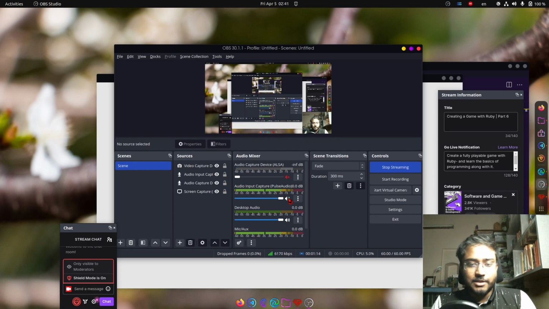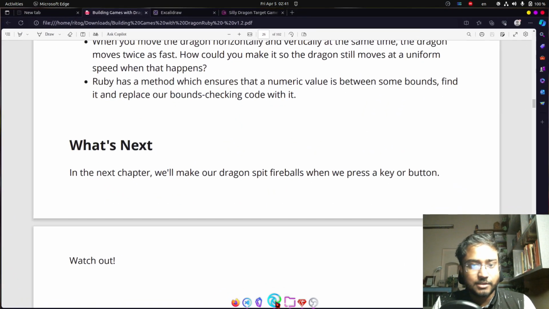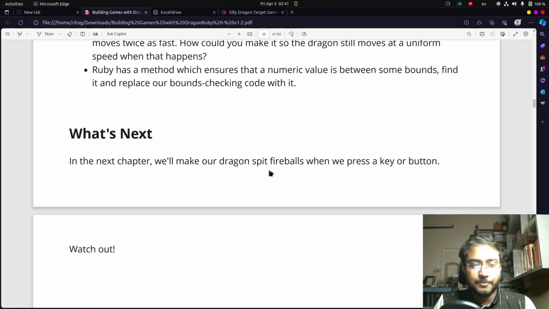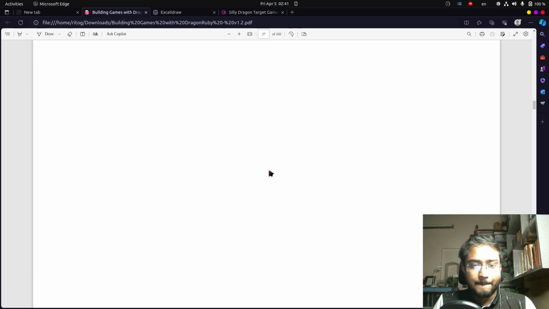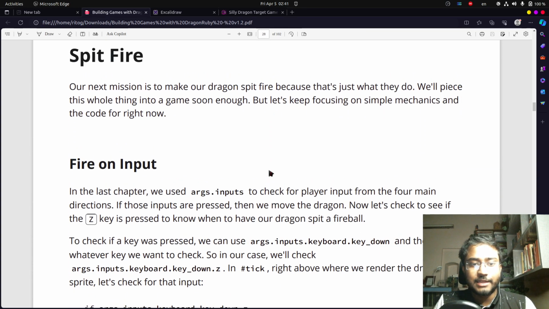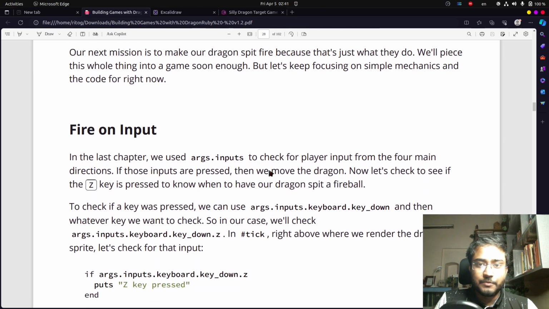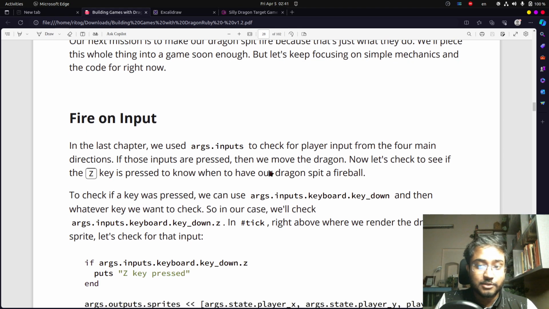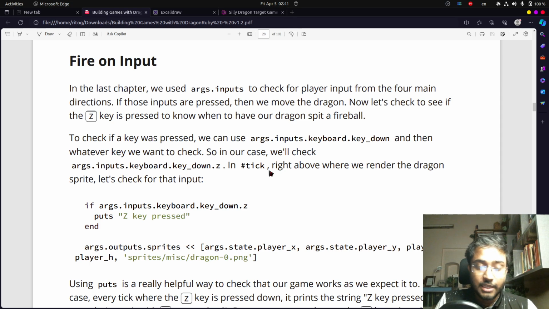Okay, so let's get on with it. So this is where we were. Now we will handle the fire. We are making a game and we are going to kill some space boulders, basically big space boulders, and we'll just kill them and slash them. And we need to fire for that.